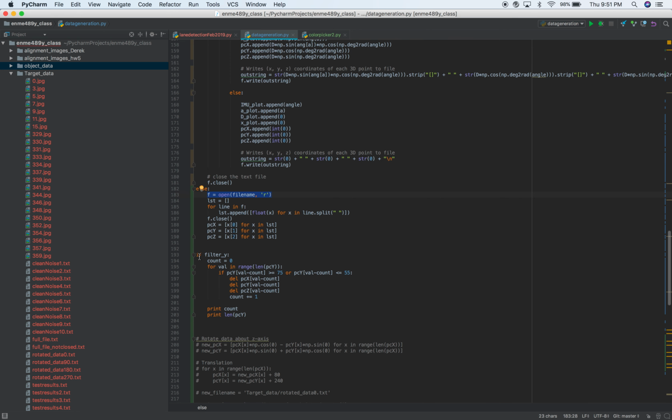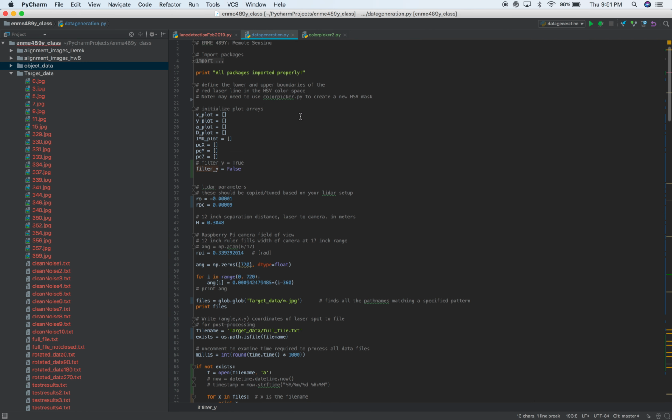Here is something that I also added, filter Y. Basically, when I took the image, I said it was in the y direction, and I had some data points that were really close. I can actually run that here.